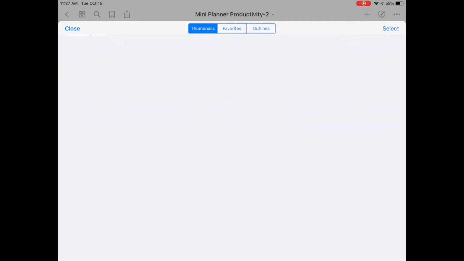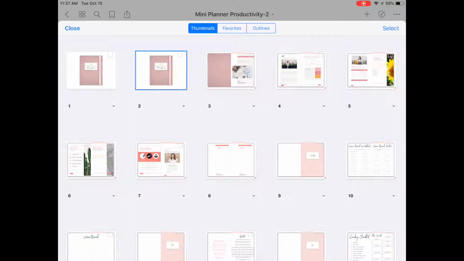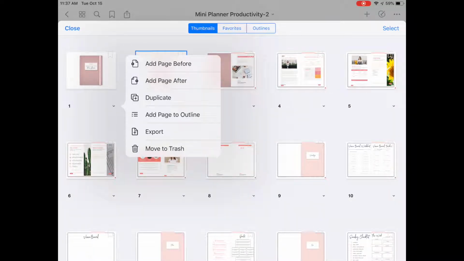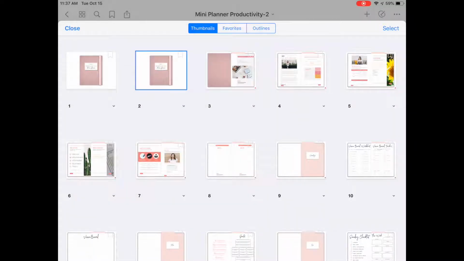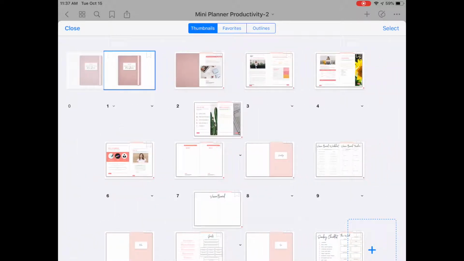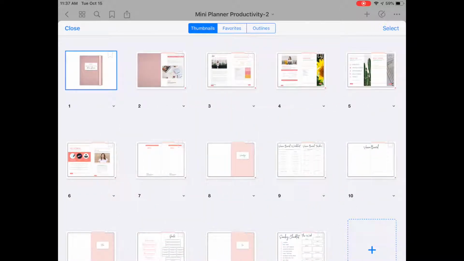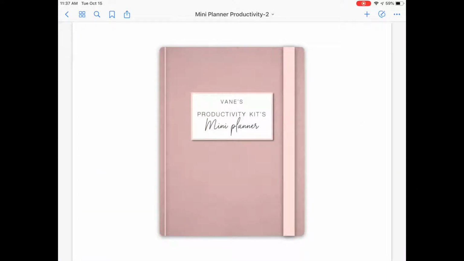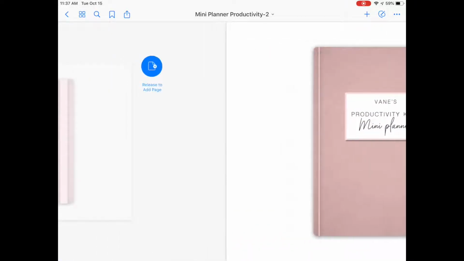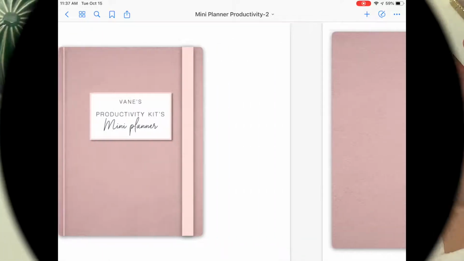Touch the grid button, make sure it's there. Now click on the first page on the bottom arrow and touch move to trash. Click close and your page will show up immediately. You can swipe to check and it's right there.